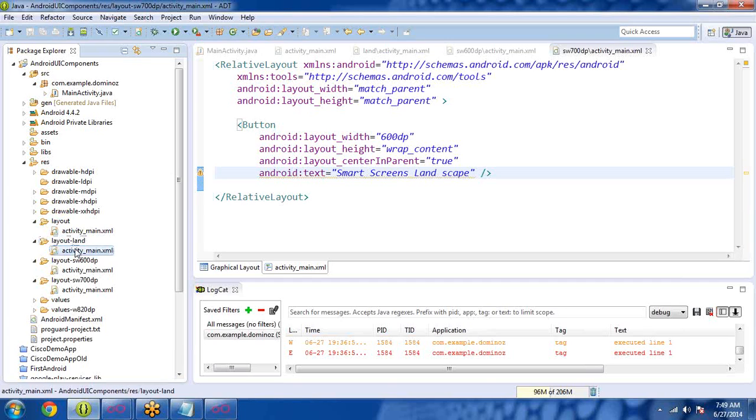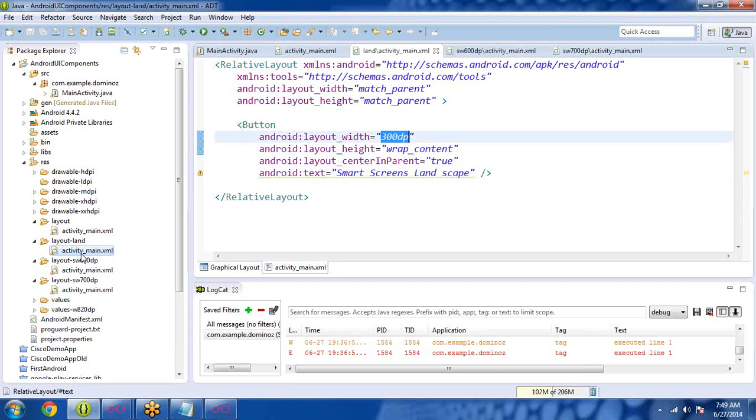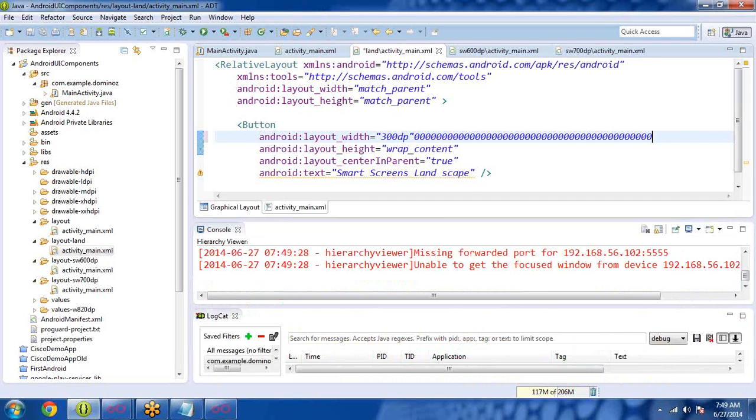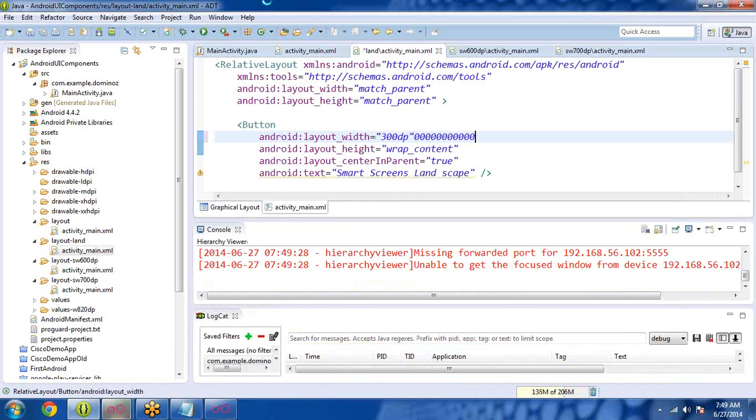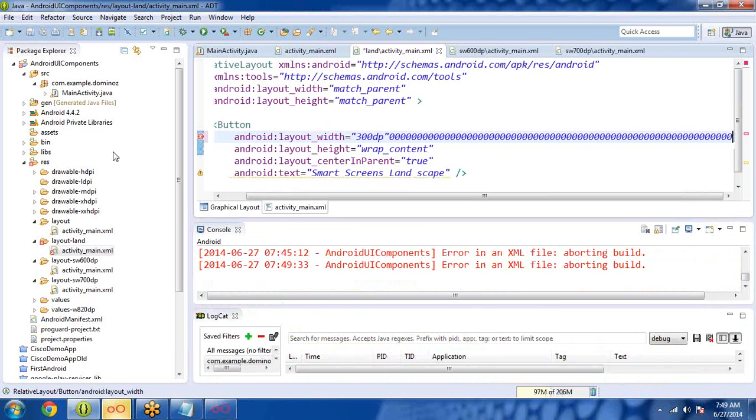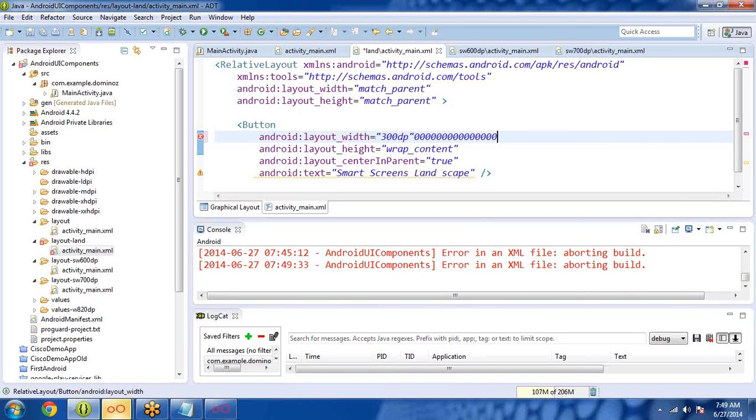This folder was created by me and this XML file is also created by me, but the design should be mentioned in a different way. If it is a smartphone the button size should be small, but if it is a tablet and I show the same small button on the tablet also, then what happened?